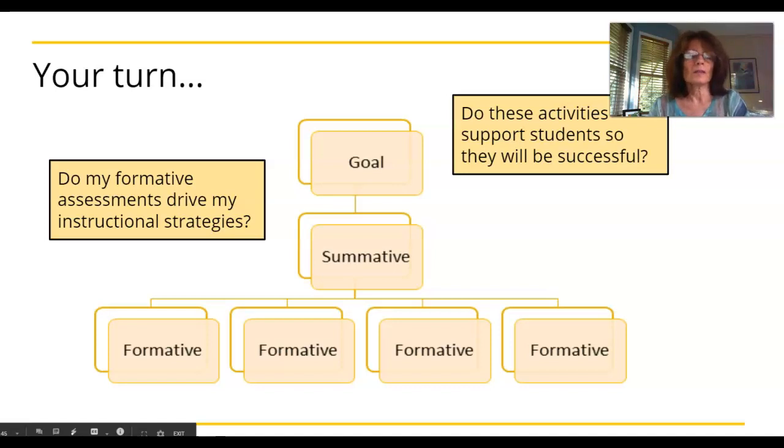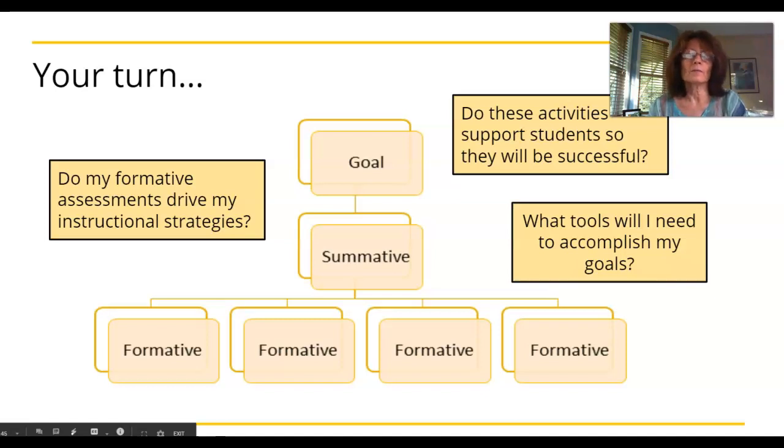You always want to be thinking about, do these instructional strategies support my students so that they'll be successful in achieving that summative assessment and, of course, the course goal? And then, what tools will I need to accomplish my goals? What am I going to have to change so that I can do these things in hybrid and online environments?